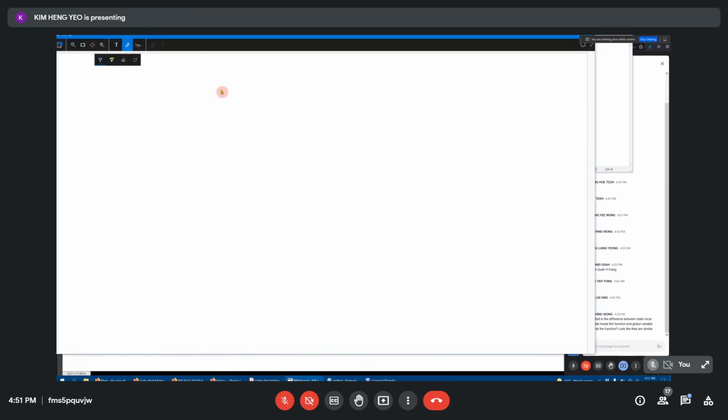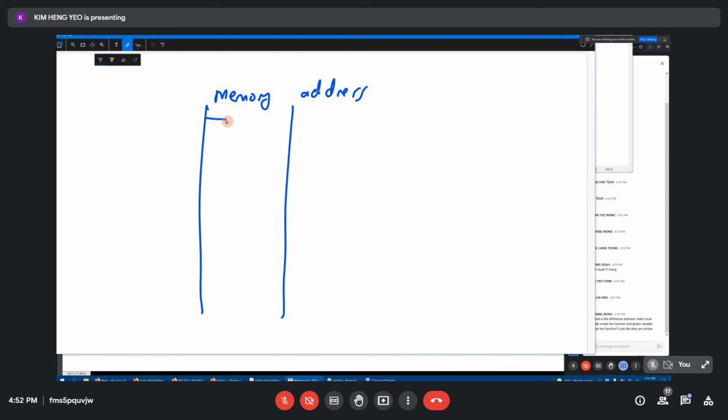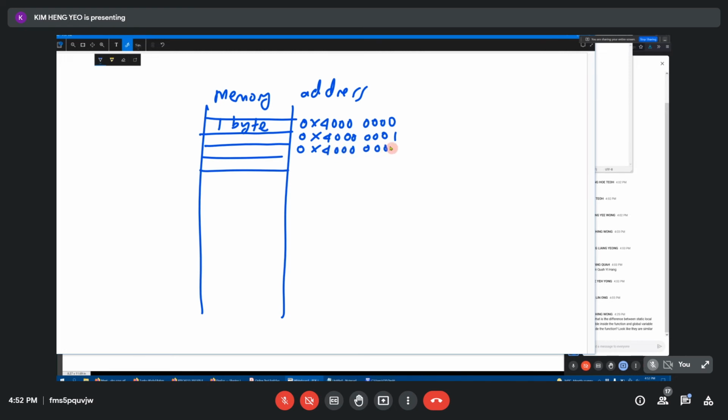So if I draw this out, then this is your memory, and this is your address. Okay, so it will look like this. So this is address 0x40000000. Now it's because it's 32 bits, right? Each of these is 1 byte. Memory is normally arranged like this, in bytes. So if you have a 32-bit register, 32 bits will be 4 bytes.